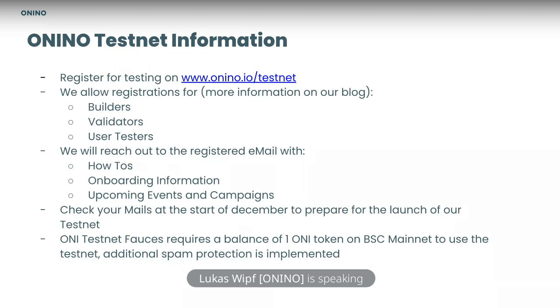But as I mentioned earlier, we will be sending out individual mails for each category you have signed up for at the start of December, where you can then really prepare for the launch of our testnets, and also prepare for the onboarding in general.